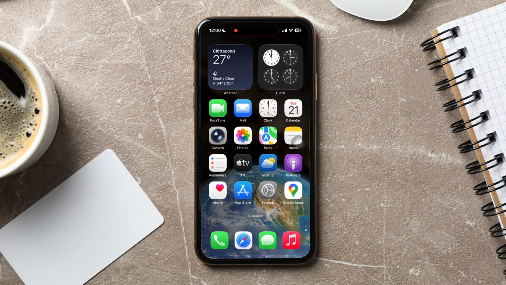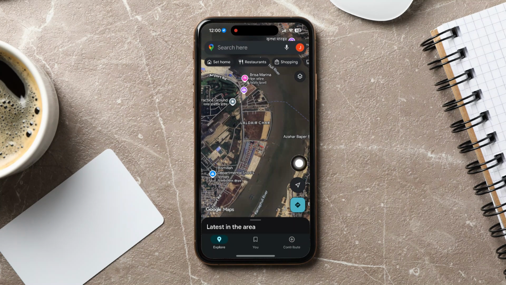How to use coordinates in Google Maps iPhone. To get started, first of all go ahead and open up the Google Maps application on your phone. Google Maps helps you navigate, find locations and explore places.